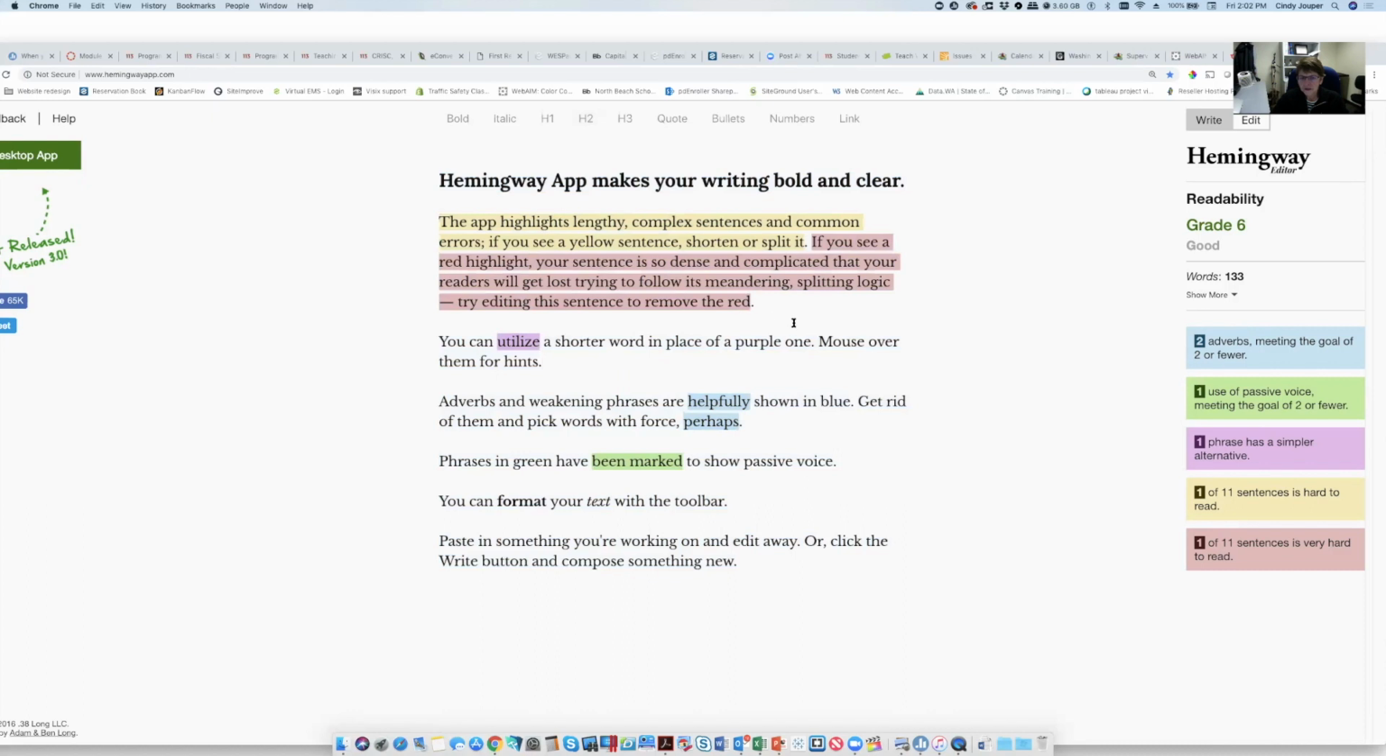If it's red, it's so dense and complicated, your readers will get lost trying to follow its meandering, splitting logic. Try editing it to remove the red. So you may have to just totally rewrite those red sentences. I often end up breaking them out into bullet points. If it's so complex that it has lots of parts to it, rather than having a very complex sentence, I'll break it out into bullet points. Bullets are very readable. People can scan them quickly, and it helps with readability.